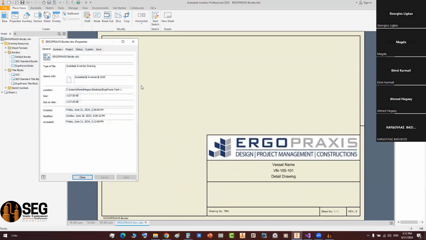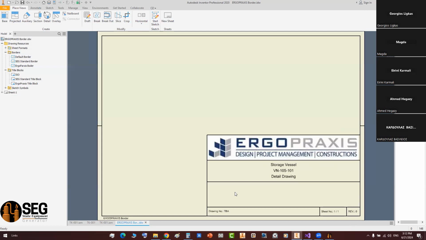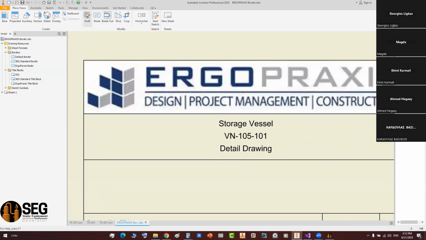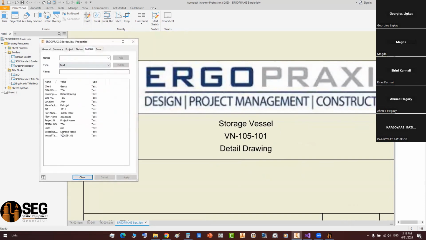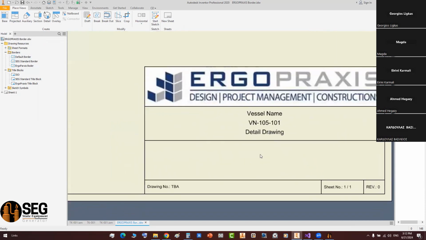So if we make a check, for example, on the custom drawing for the vessel name, which is that name, we can name it as, let's say, storage vessel, and click on modify. Okay, by the way, this value will be sent automatically from SEG, but we would like to make a test for that, so the value will be changed to be a storage vessel. So let's make it again as a vessel name. The same thing will be with the detail or the drawing name and the vessel name.